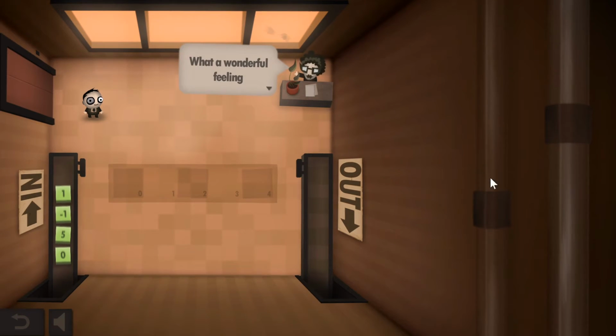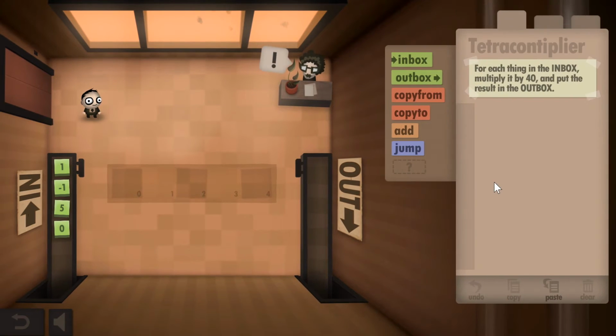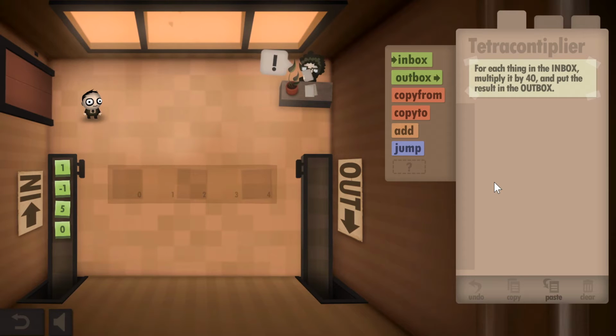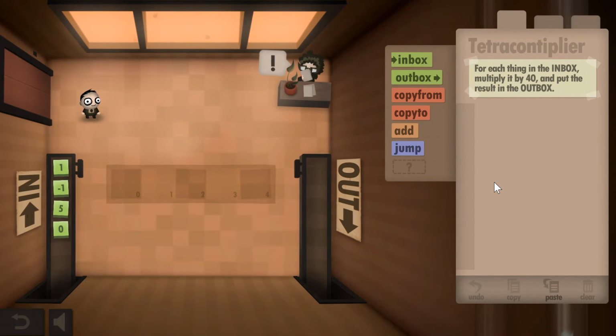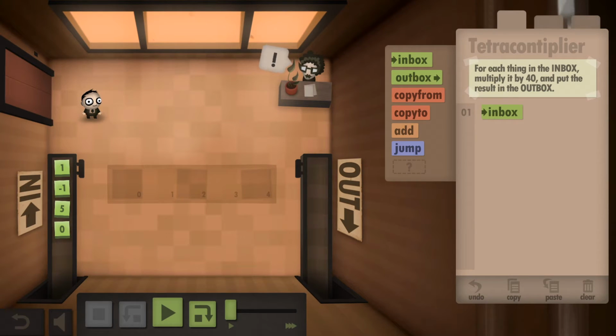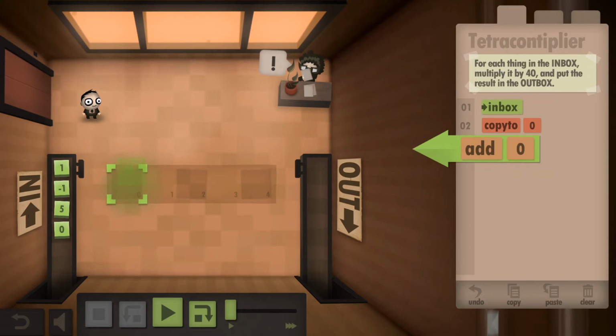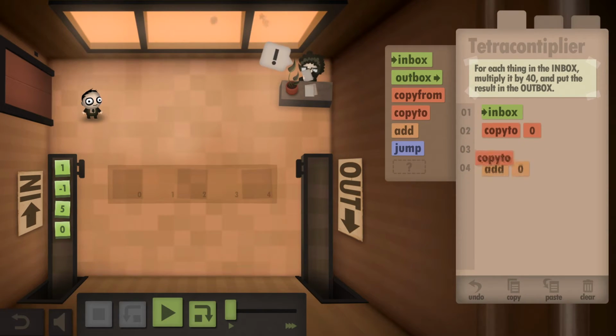Tetras 4. Multiply it by 40. Oof. Okay. So in this case, we're not going to be able to use powers of 2 because 40 isn't a power of 2. The nearest power of 2 is 32. And that's 2 to the 5th. So I think we're going to have to do the add that we did last time 5 times.